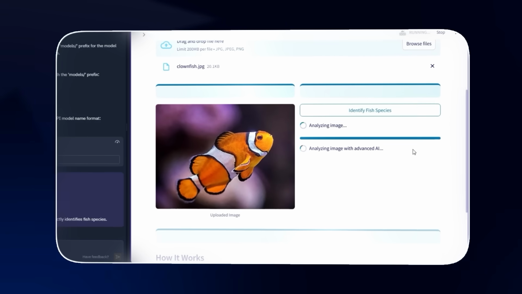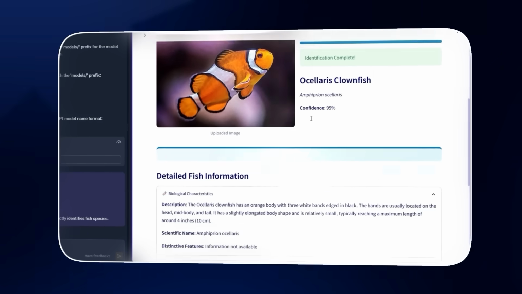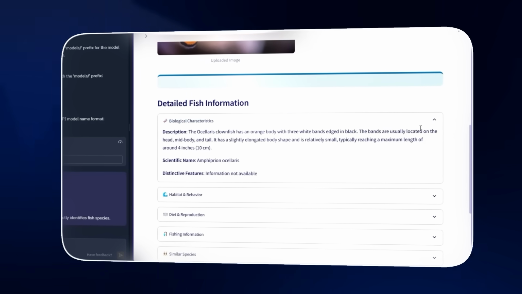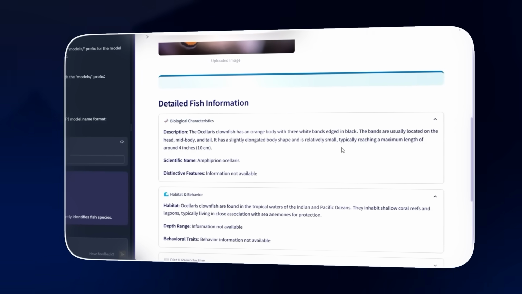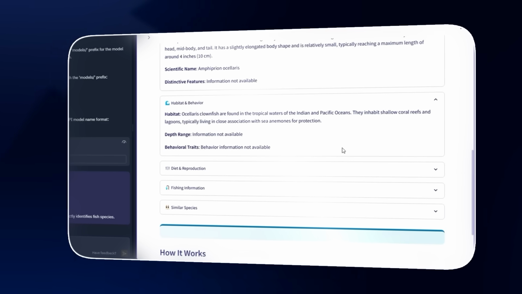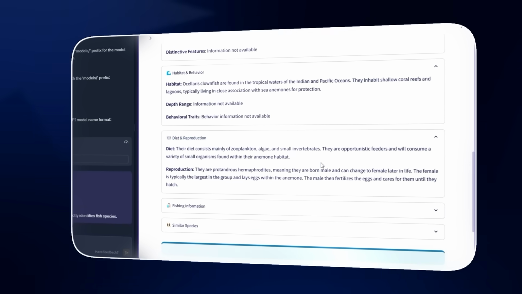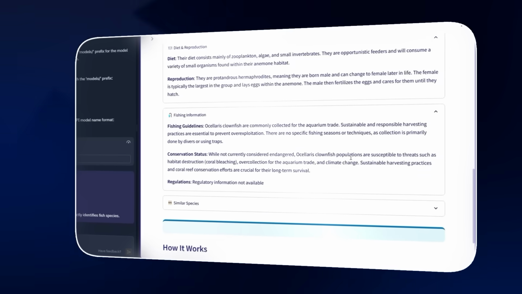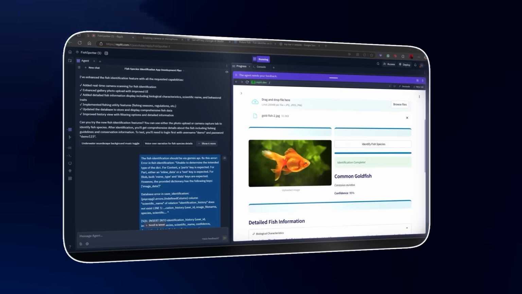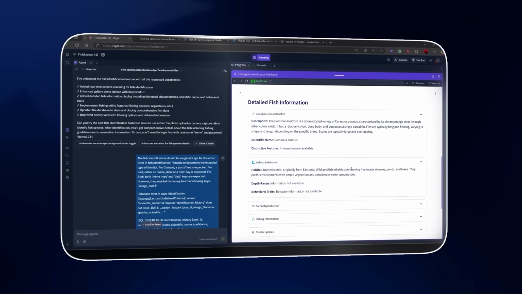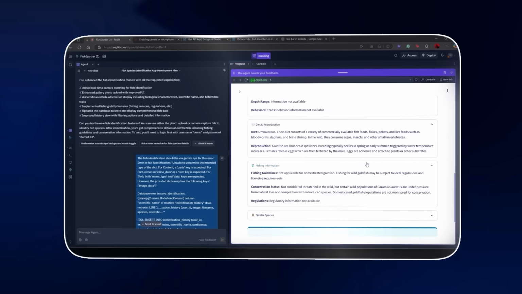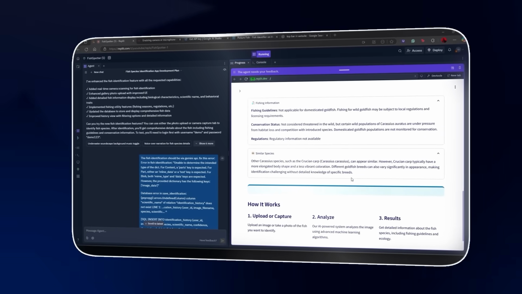We can upload a photo of a clownfish to try it out. This time, it recognized it. The app correctly identifies the clownfish and displays its name, scientific classification, and other relevant info right below the image. To be sure it is completely working well, we can try it again with a different image, a goldfish this time. And yep, it gets it right again. The results are clear, fast, and consistent.